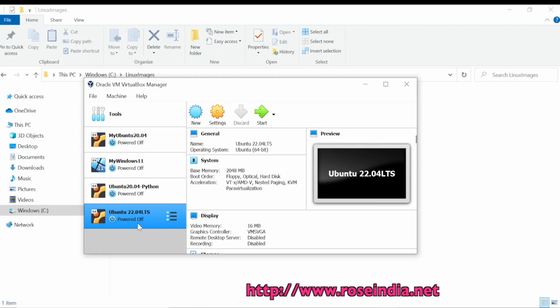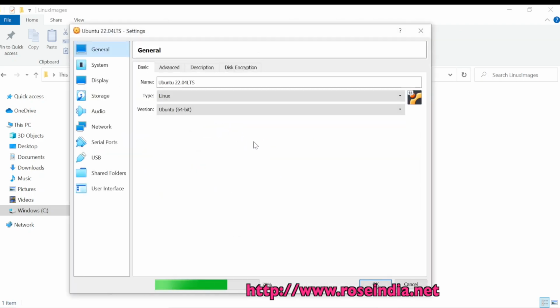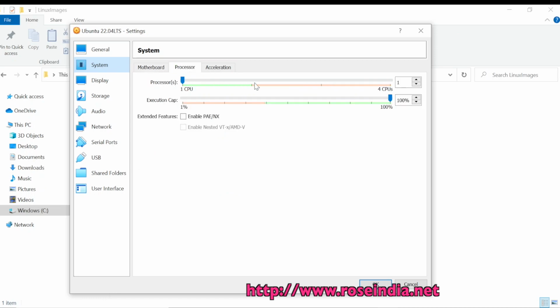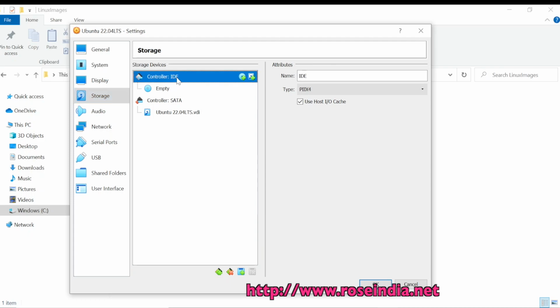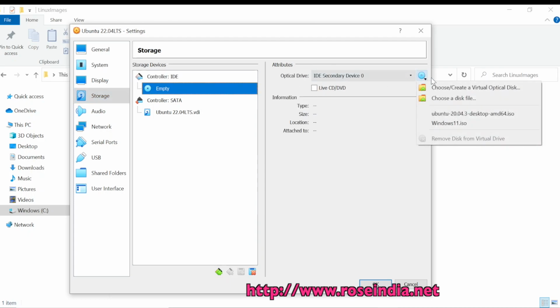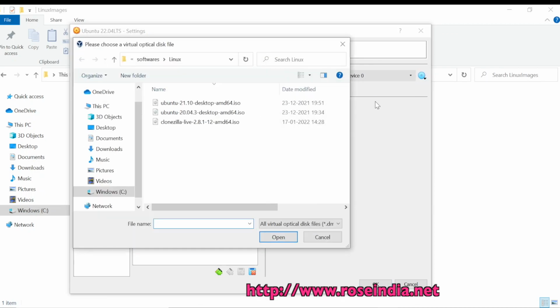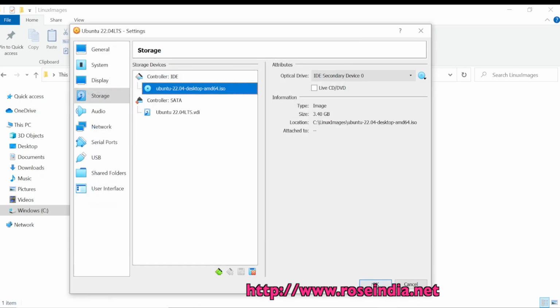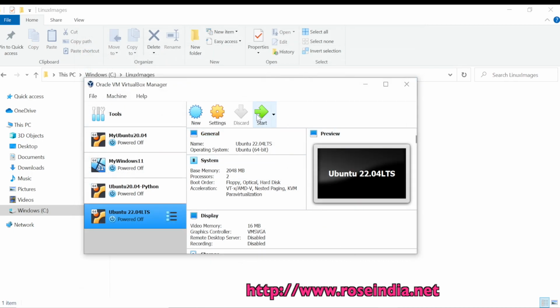So this OS is created. Now we will go to the settings and go to the system and processor. I'm going to give 2 processors because I have 4 processors. I can give two processors to this Ubuntu desktop, and go to storage, and here we can select the image, and this is the image Ubuntu 22.04 desktop AMD 64 ISO. Select this and click open. Now we can click OK. And now we can start the installation by clicking on Start.